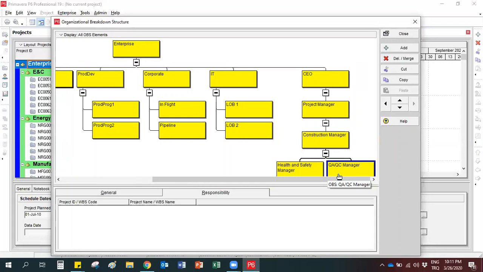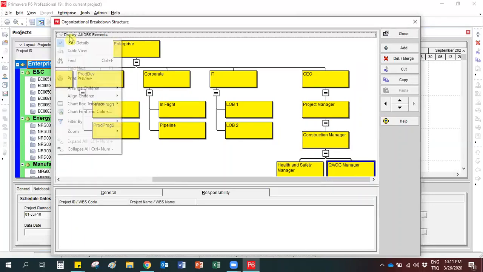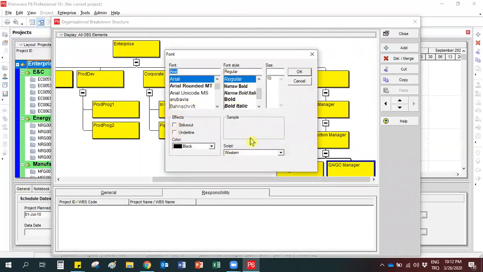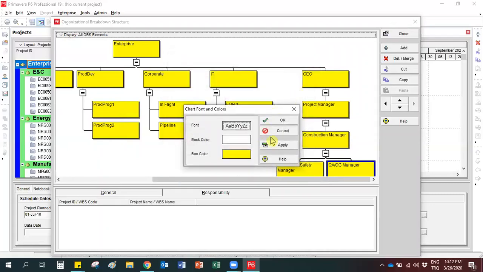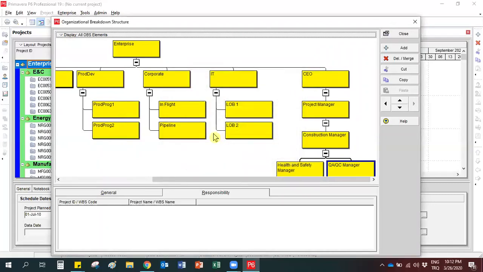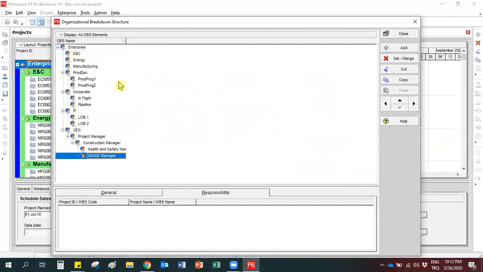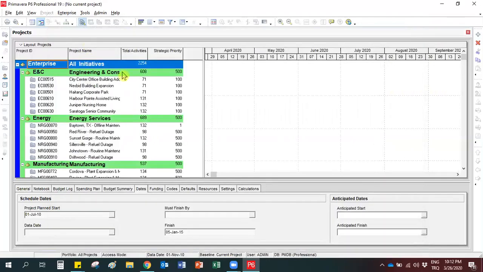If you want to change colors and fonts, from display, you can select chart font and colors. And you can make the necessary arrangements at this part. You can change the colors, you can change the fonts. I don't want to go into too much detail about this part. And if you want to return to the previous view, from display, you can select the table view, and you can close the OBS window.